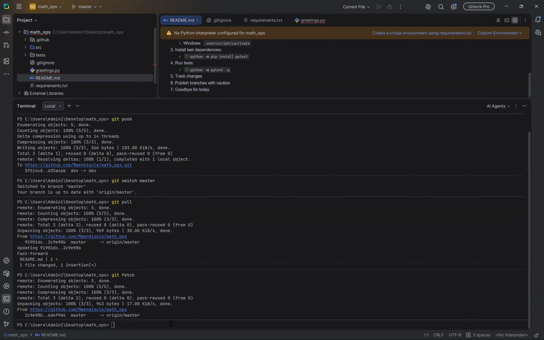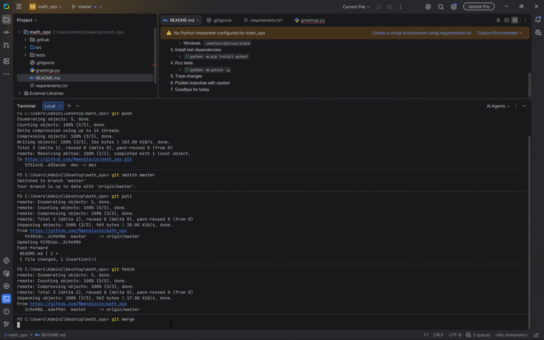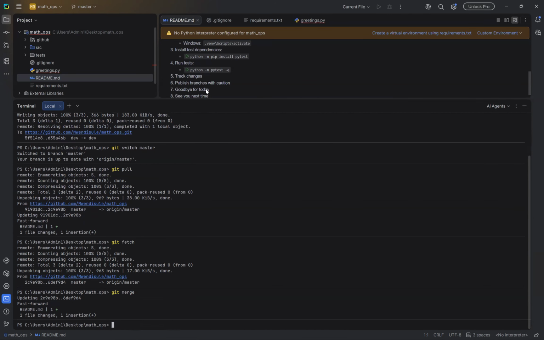current local branch. So in order for us to be able to see that, we must say git merge. Now if we say git merge, look, now the 8th line has appeared. And this is what we said, git fetch plus git merge is done in a single command when you do git pull.